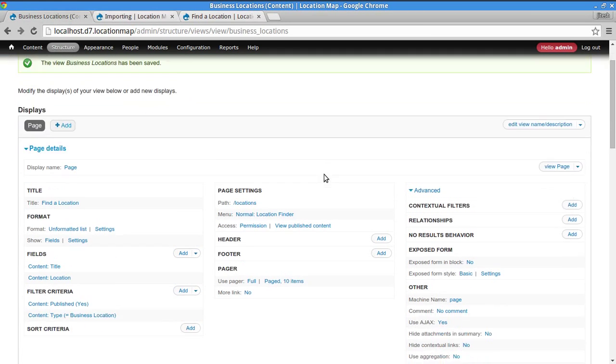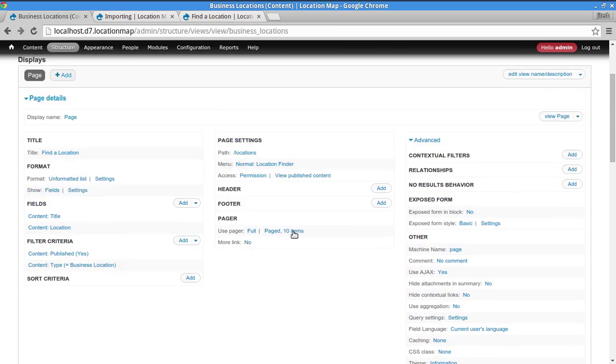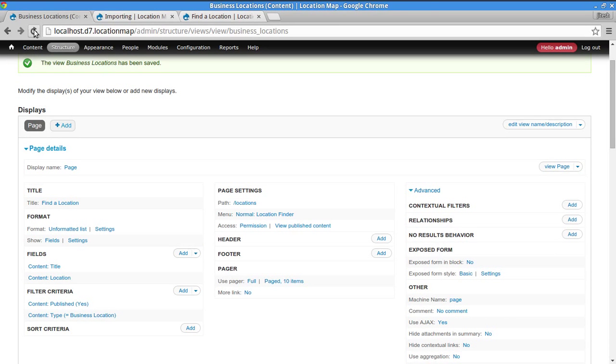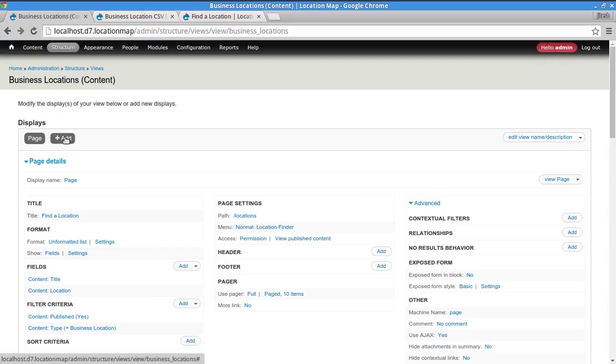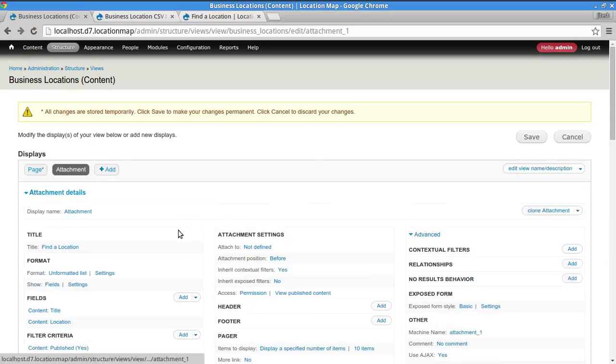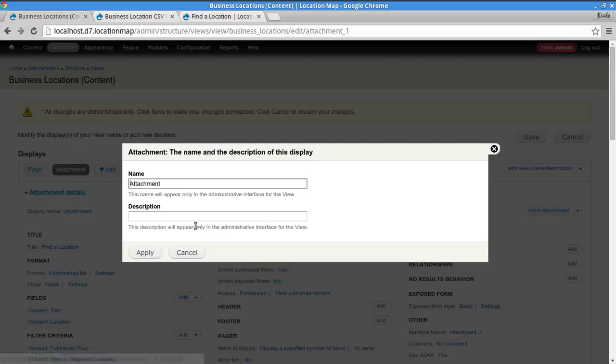Once we have enabled gmap, back in here, oh look, 90% done, almost there. Back in here, in the view, let's refresh it before we do anything. I refresh this, and now I can add an attachment. I can add a new view, of course, or any other thing, but I will attach a display of type attachment, and I will call it map attachment.